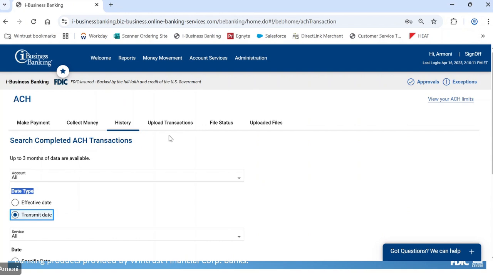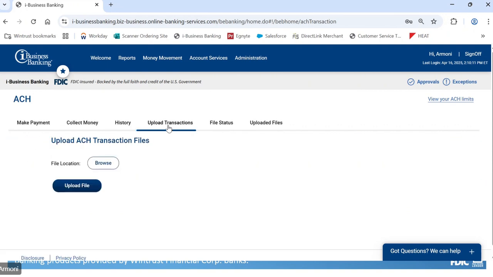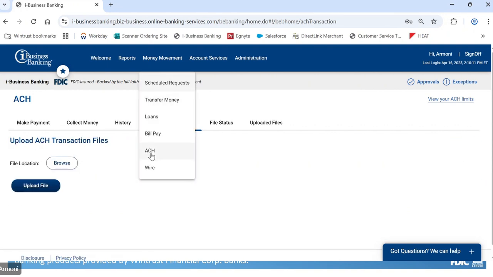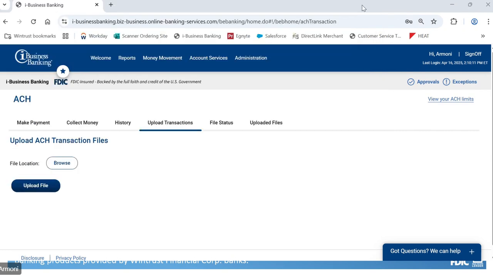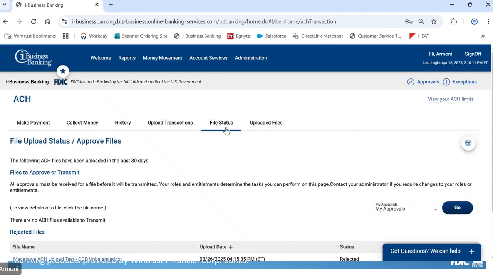If your i-BusinessBanking platform has the capability, you can upload your ACH transactions under money movement and ACH. You will need a standardized NACHA file in order to get this process completed successfully. Once you do have that NACHA file created, you will just come to this money movement ACH section, hit upload transactions, go to browse, and pull in your actual ACH file. Once you have successfully done that, you will go to upload file, and i-BusinessBanking will take you directly to file status.